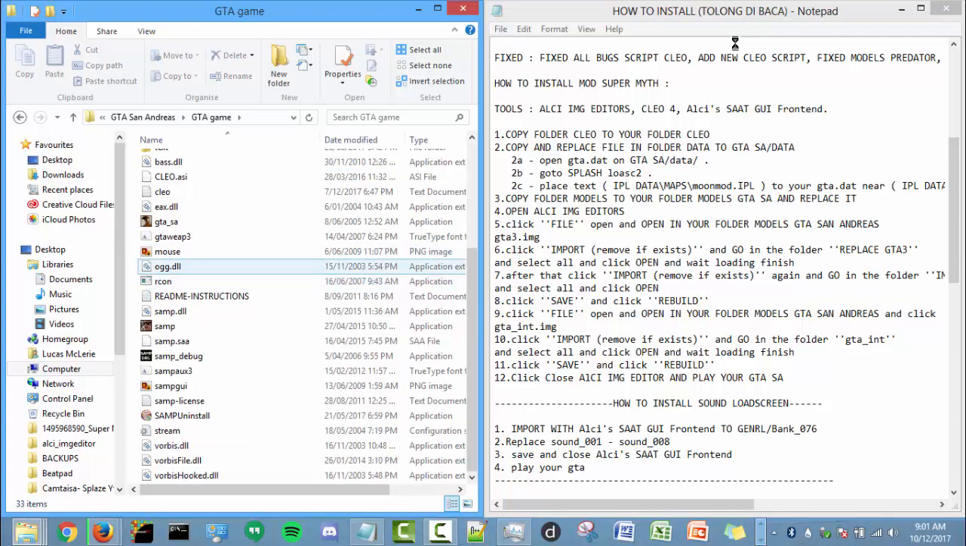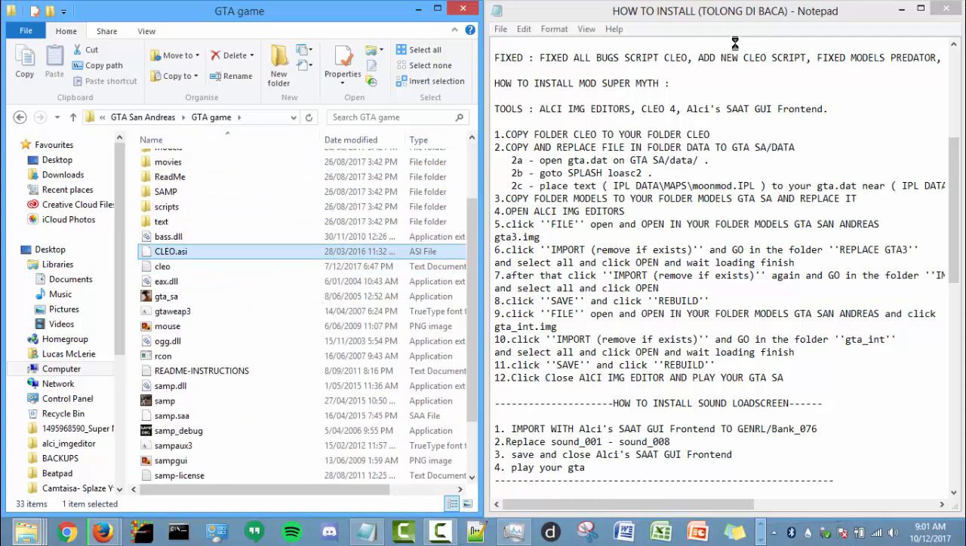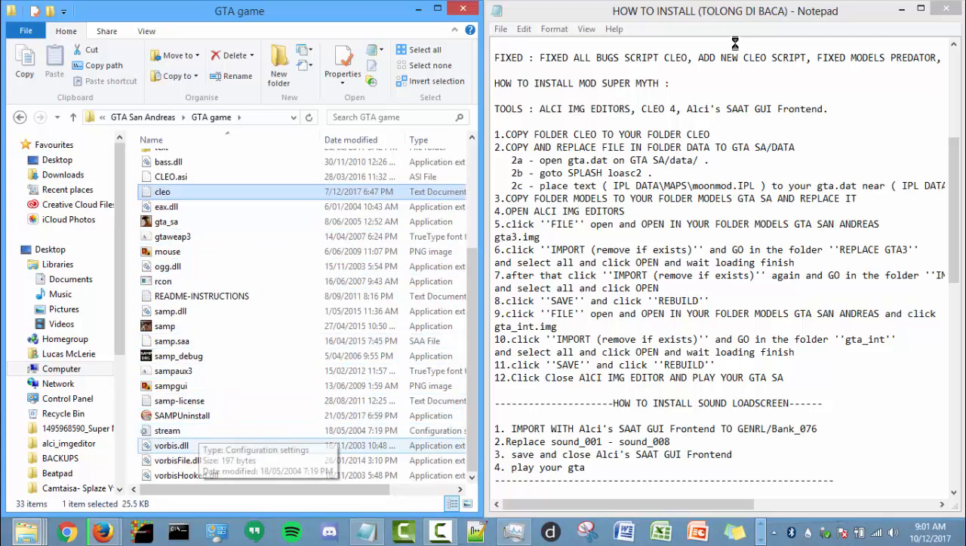After installing the Cleo 4 library, you'll have a Cleo folder here. You'll have some other Cleo stuff like the base DLL, Cleo ASI, and some other stuff down in here. Even the Vorbis hooked and Vorbis file, they will be replaced.